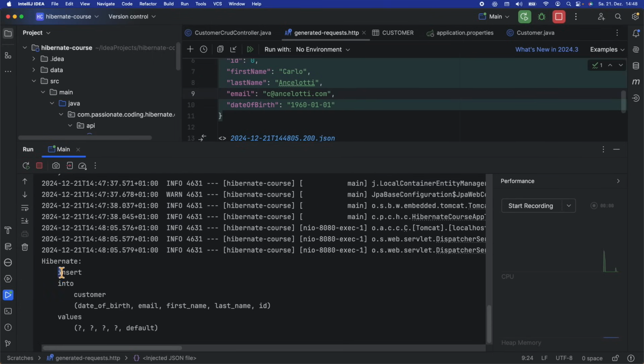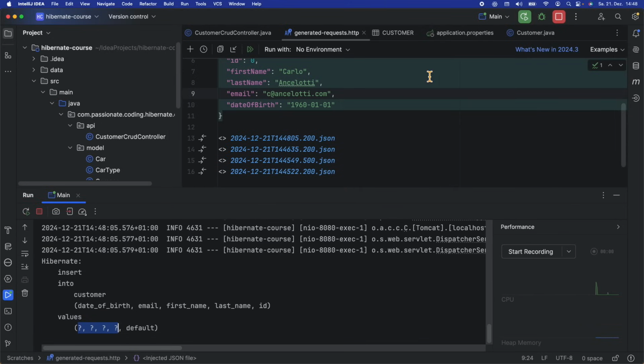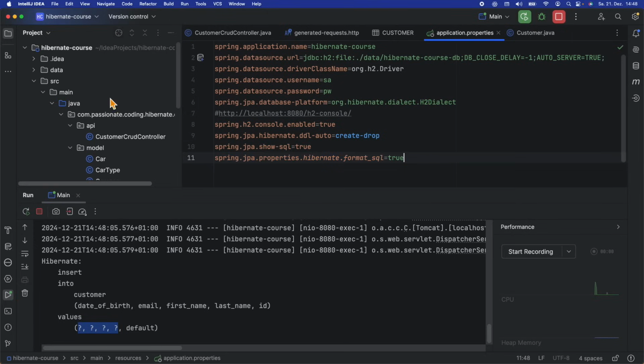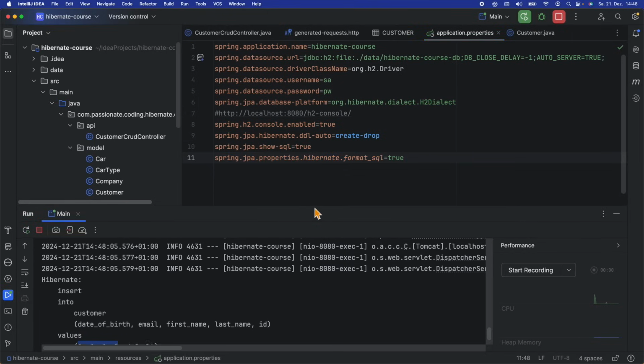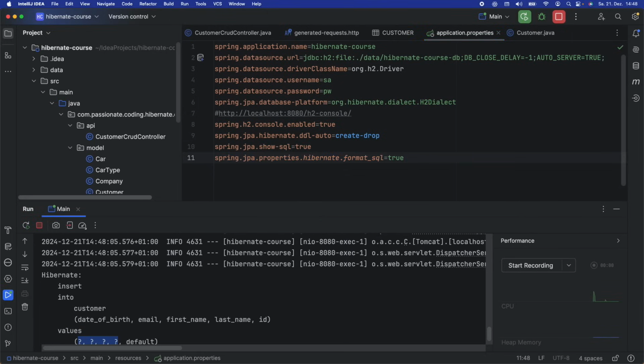So Hibernate created an insert statement, insert into customer the following values, and we can see that it does not show us exactly which values are inside, but yeah, we can see that it created a SQL statement. Nice. So this is a really nice feature to actually see what Hibernate is doing. Good.